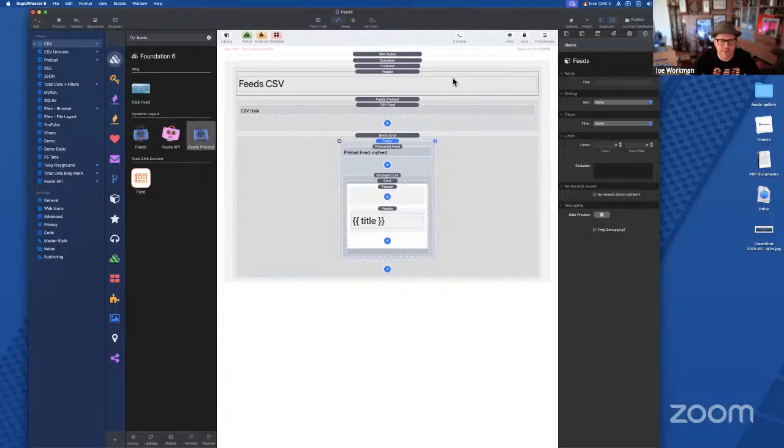Excellent. Sweet. Perfect. Anyone else have any questions on that? Nope. All right, cool. Easy part. Feeds preload is useful especially if you're going to access the same data in multiple places, because then you only load it one time, right? So hopefully that makes sense.